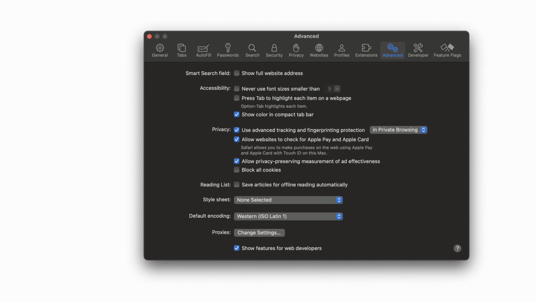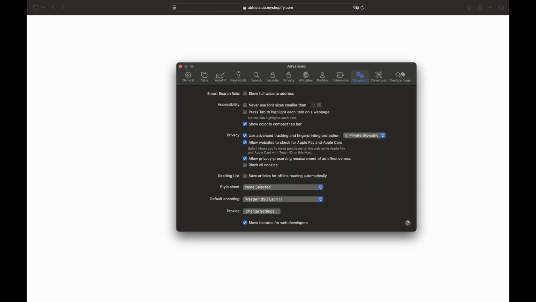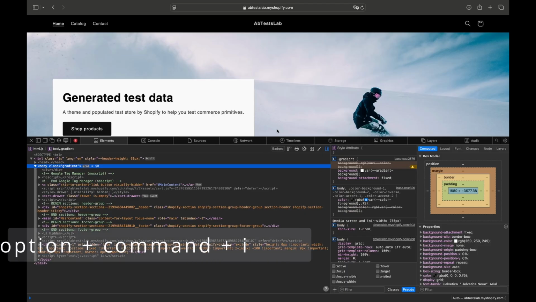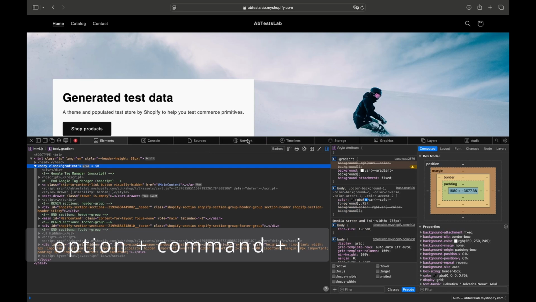Finally, let's take a look at Safari. But before we dive in, you'll need to enable the features for developers in the advanced settings. Now, you can access the developer tools by pressing Option plus Command plus I.